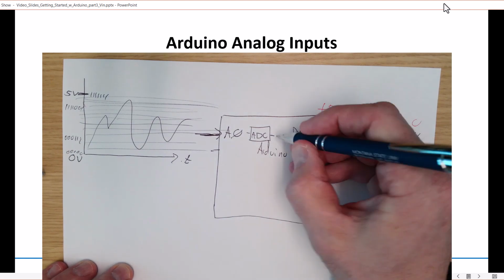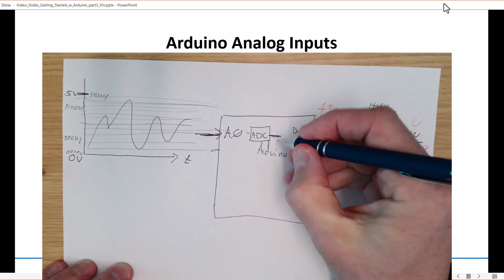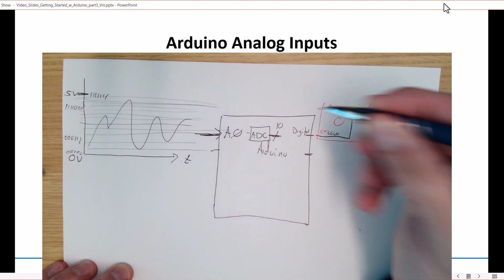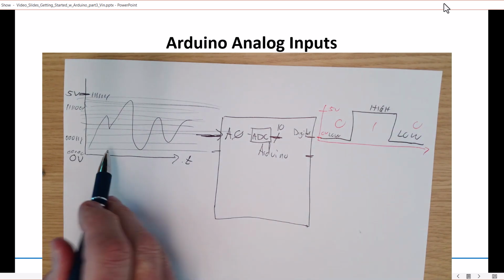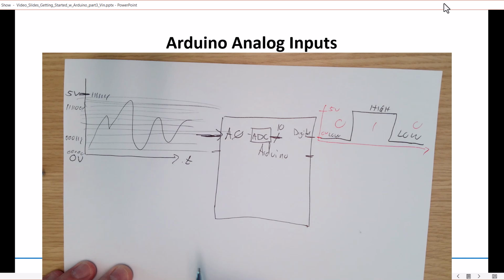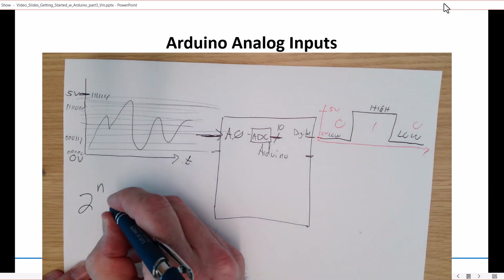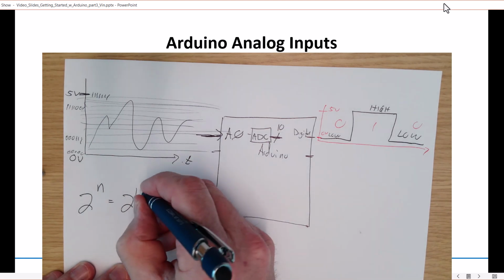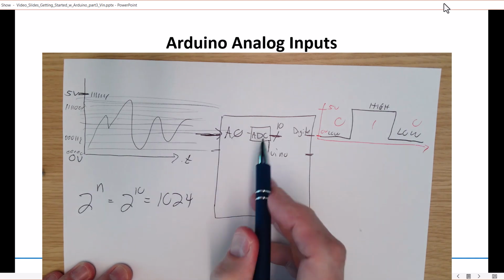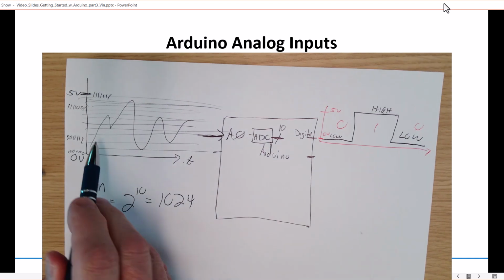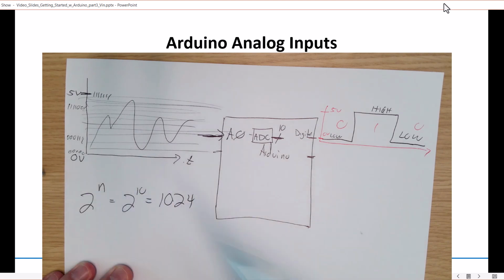Okay. Now the question is, how many bits does it cut it into? And it turns out that the A to D converter on this is 10 bits. Okay. So if you wanted to think about how many different ranges that would be, you can use this equation of 2 to the n, where n is the number of bits in the binary number. So if you said 2 to the 10, that comes out to be 1024. So with 10 bits of an analog to digital converter, you're going to create 1,024 different discrete ranges in there.